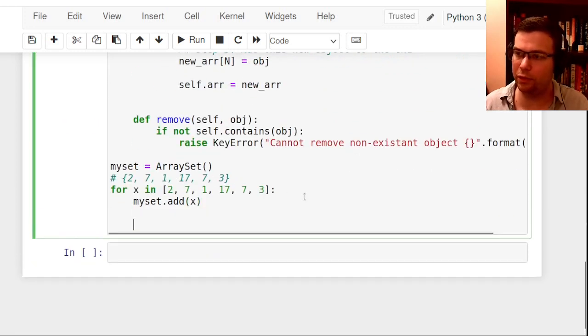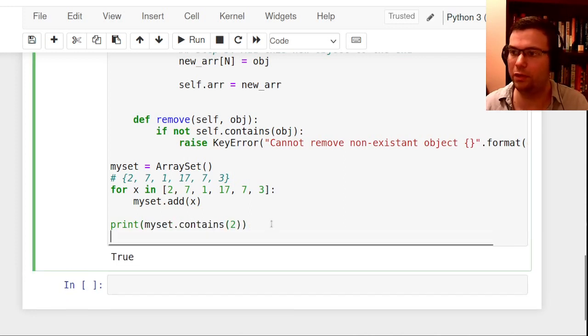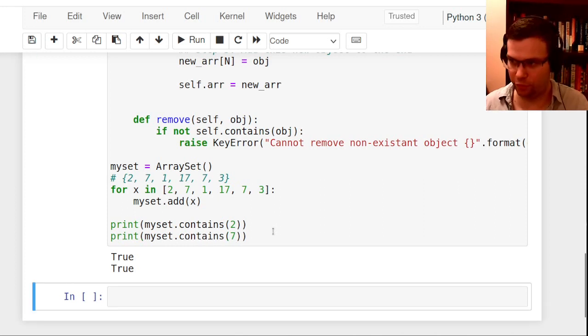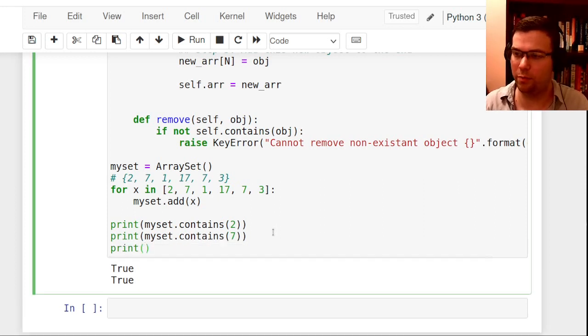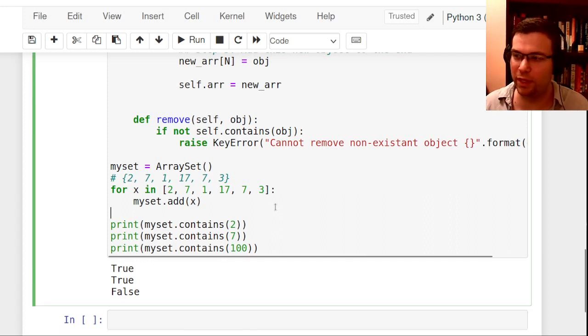Now let's see if it actually finds certain things. I'll say print my set dot contains 2. That's true. Great. Print my set dot contains 7. That's true. Let's try print my set dot contains 100. False. Okay, good. Seems like it's working. I should probably write some more extensive unit tests.